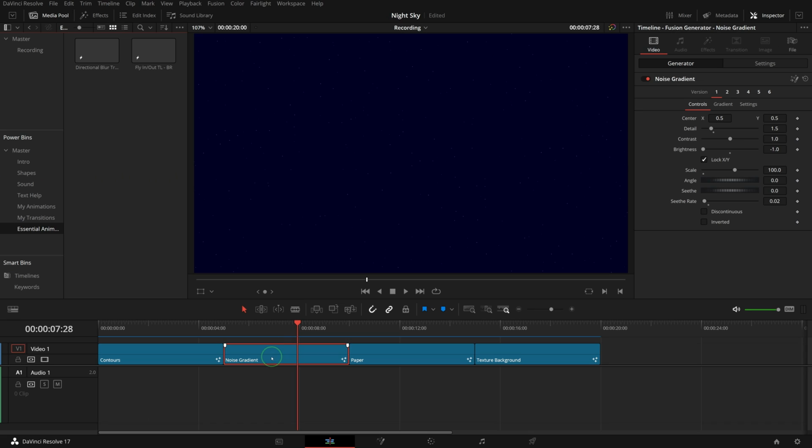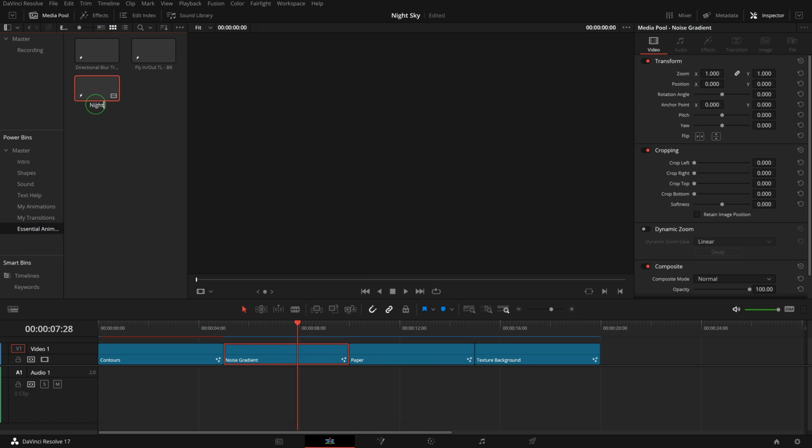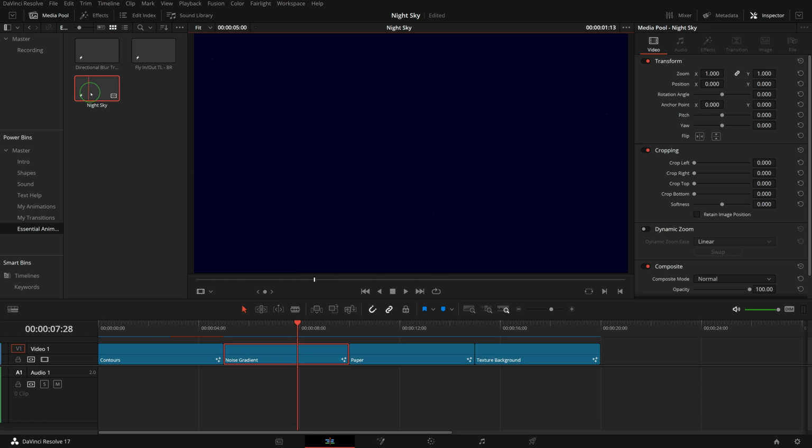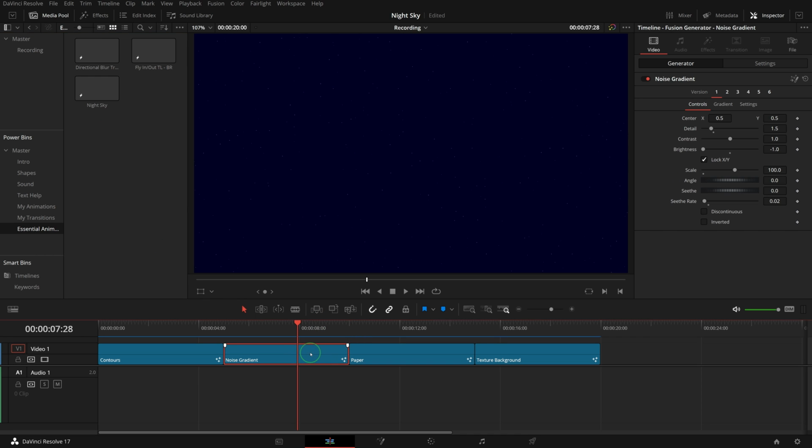To reuse this in the future, we can drag it to a power bin. And name it Night Sky. If we want to make it easier for adjustments, we can save it as a generator's macro template, with only those parameters we use frequently in the inspector.